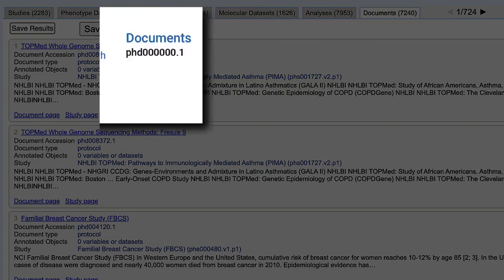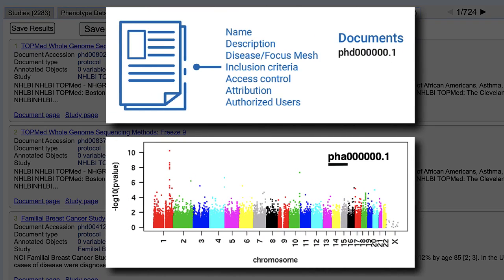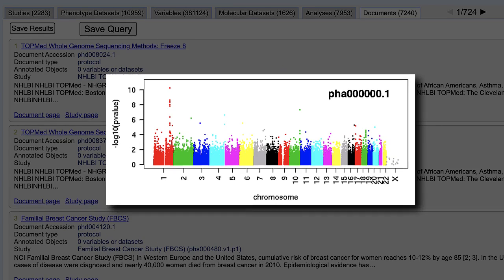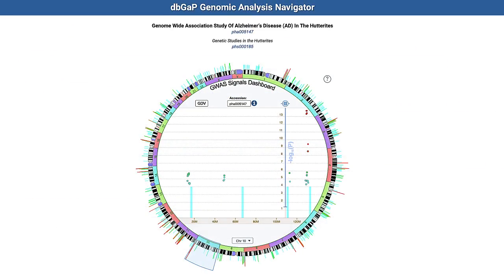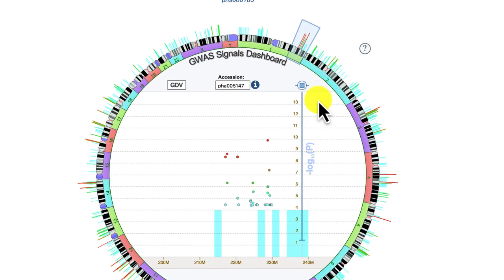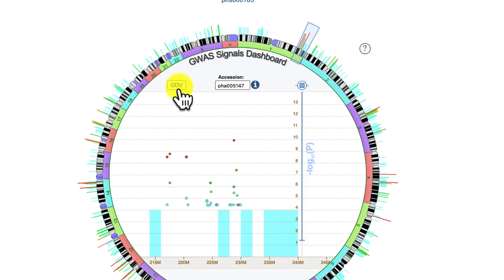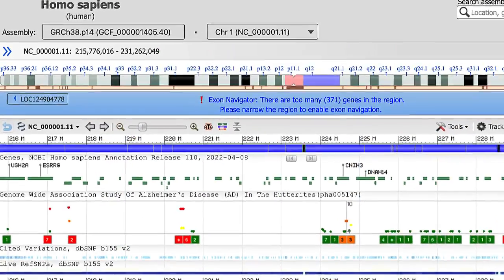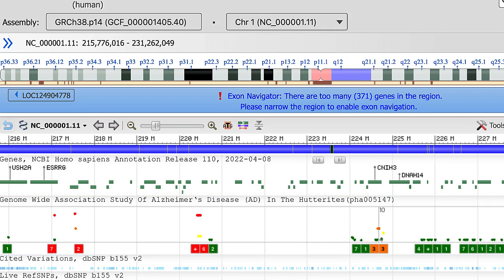Nearly all studies provide public access to the documents, and many allow public access to summary association data. You can access this summary association data in a few ways, including the dbGaP Genomic Analysis Navigator. Here you can focus on chromosomal regions of interest, link to SNP records for a given hit, and then view the selected range in our genome browser, the Genome Data Viewer, where you can view the study's association results in the context of other data tracks.